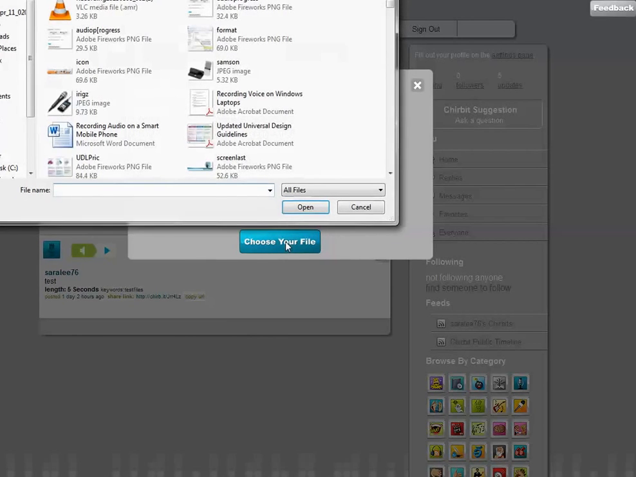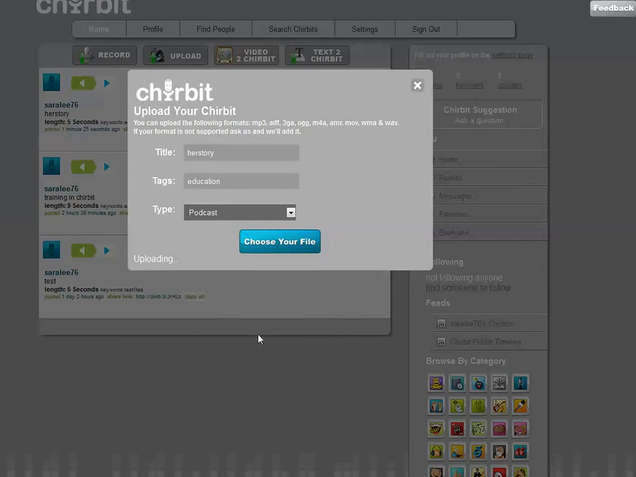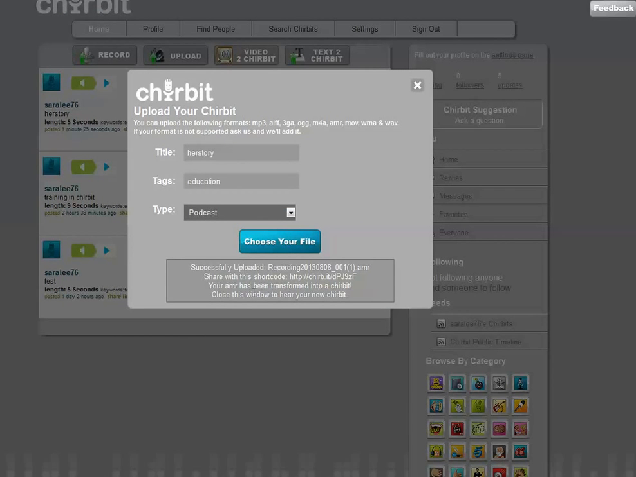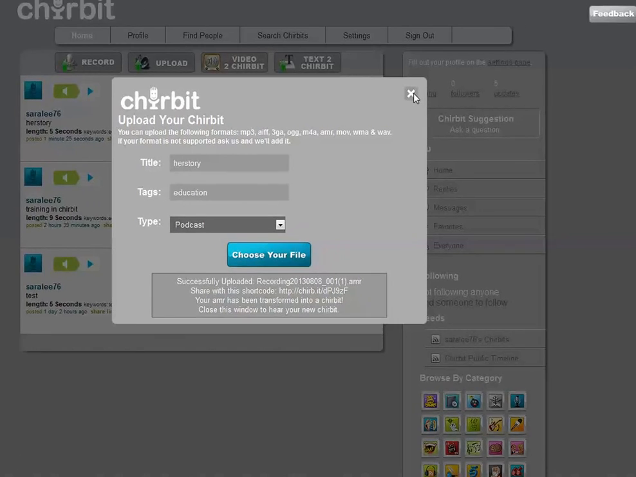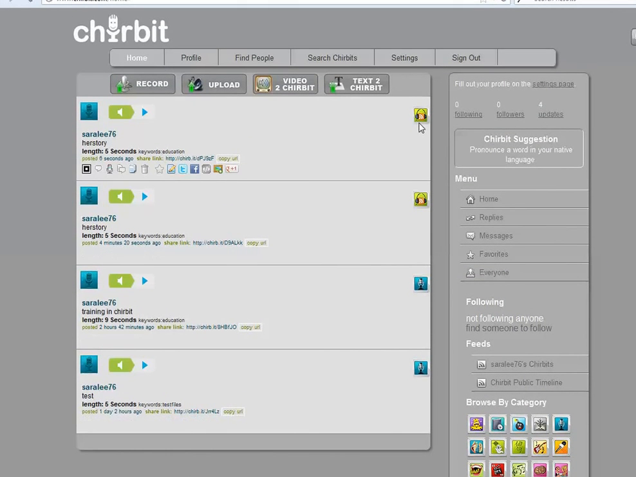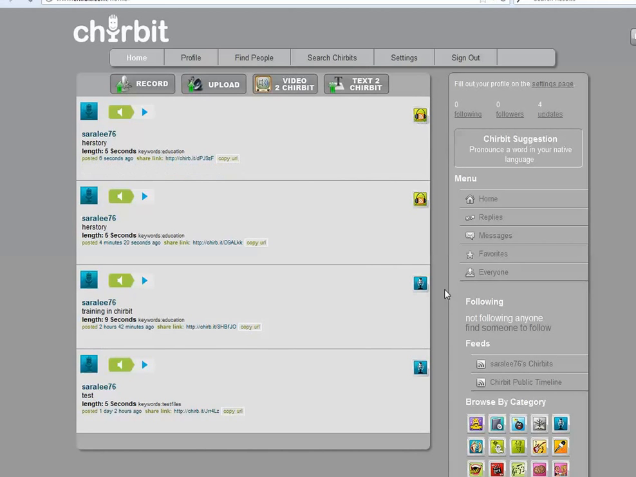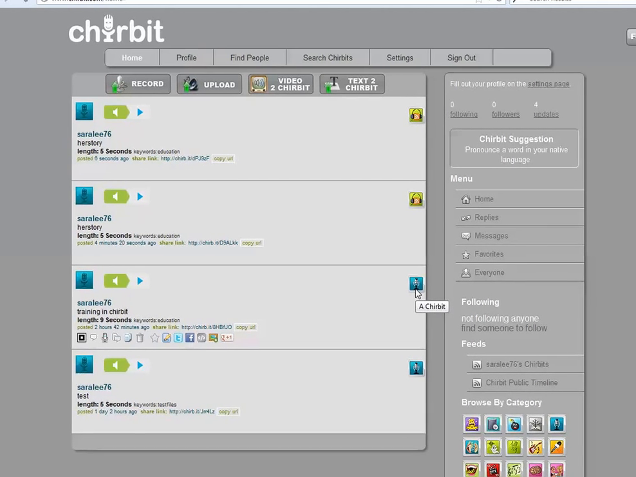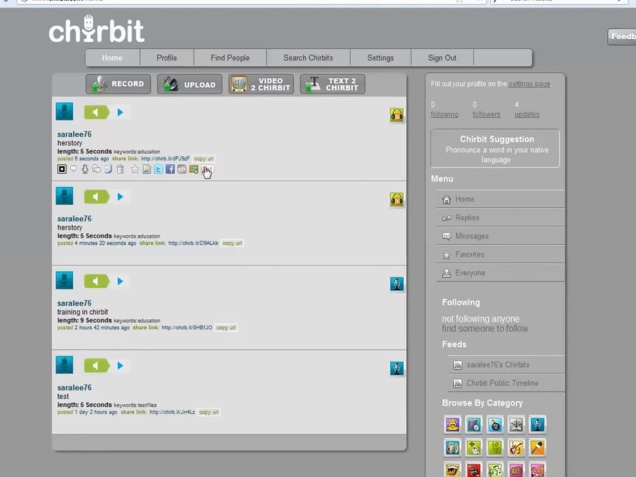So I'm going to choose my file. There I have my recording. As you can see, that's an AMR format. Canvas will not let you upload that, and it's inside my VLC or video player. I'm going to double click. It takes it just a second. You can see that it's been uploaded, and I selected the podcast, so you can see there I have just a podcast icon as opposed to the Chirbit mic. So it is going to be usable for my course.